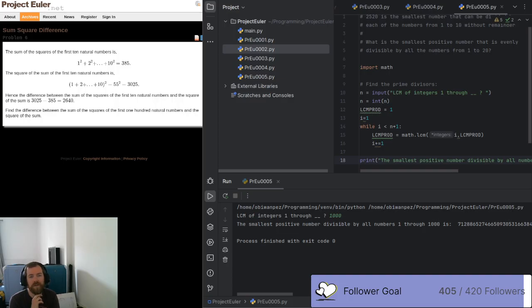Okay, so mathematically, we can find the sum of integers and the sum of squares very easily. But again, how are we going to do it in Python? Alright, let's close out some of these, maybe.